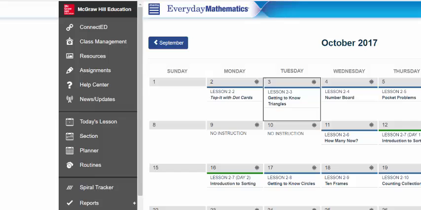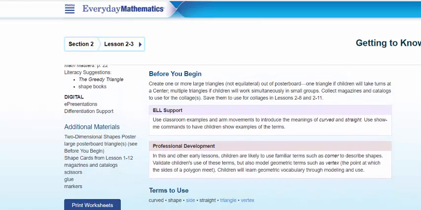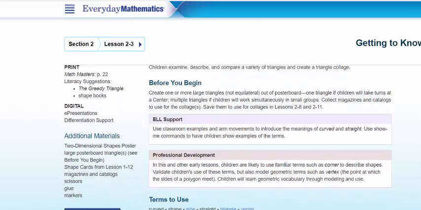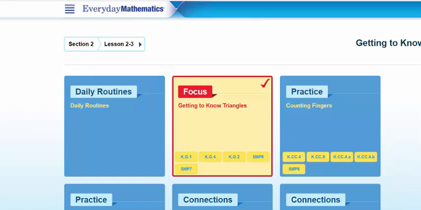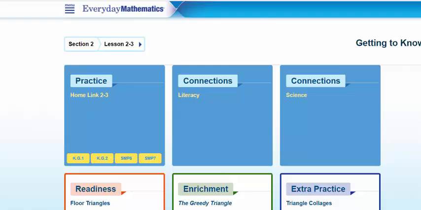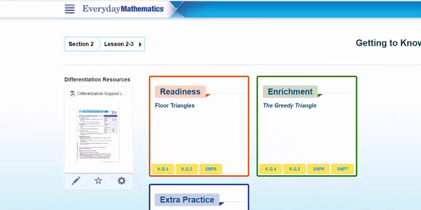You can adjust what's on the calendar for lessons by clicking the asterisk, or you can just navigate to the lessons from the left side. On the right, you can see there are a lot of different resources that you can access to match the materials that you have in your manual and kit.